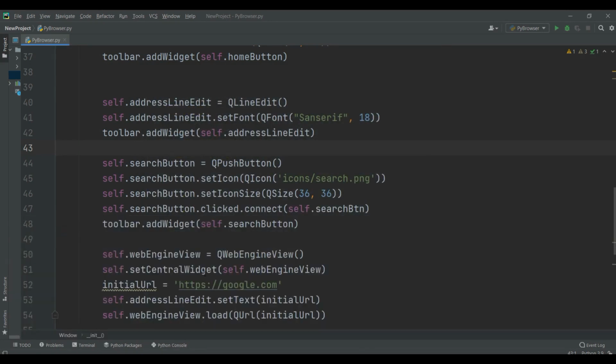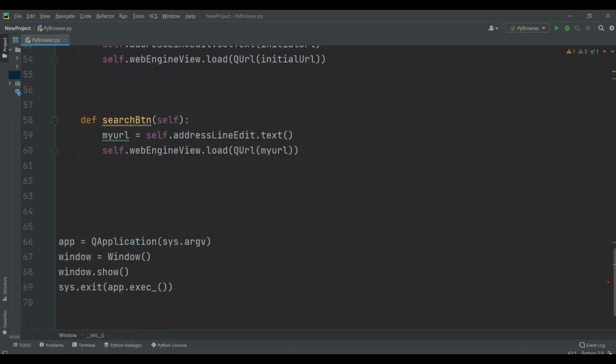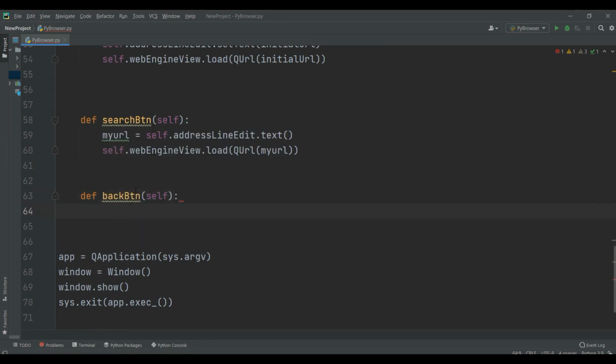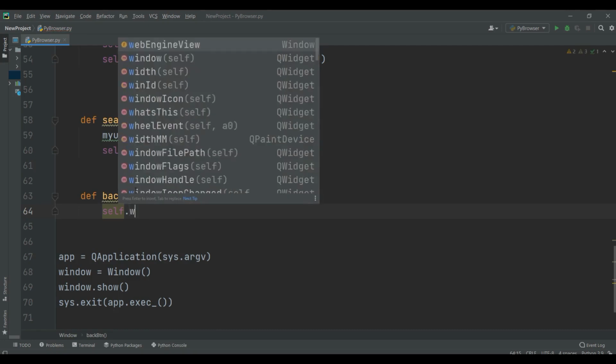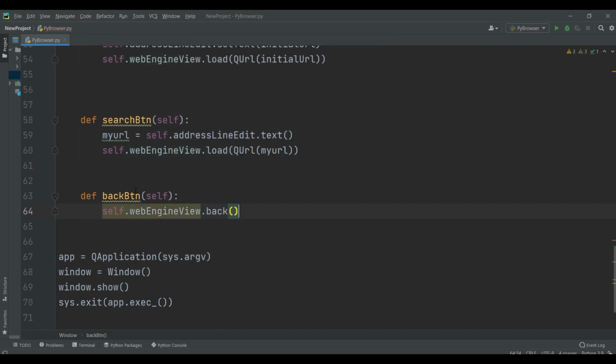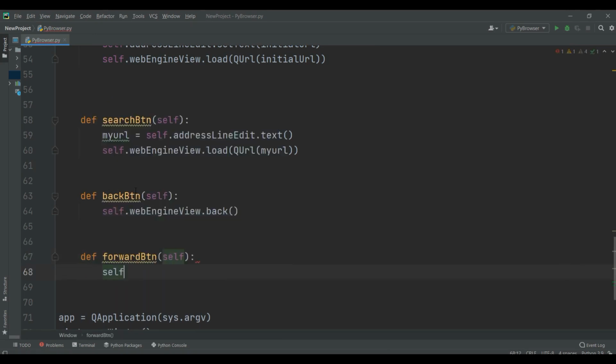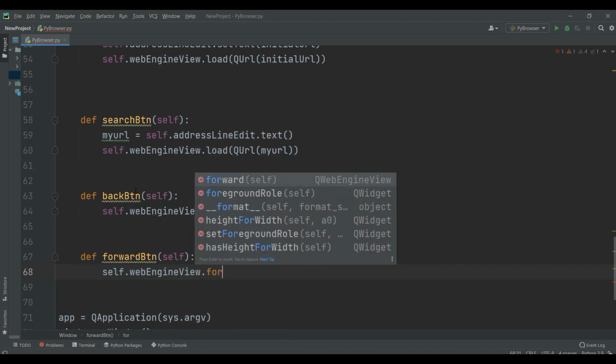Now let's work on the back button and also the forward button. For that we need to create another method in here, and I can just call it, for example, def back_btn. And here there's a back method in the WebEngineView, so we can just use that. I can just say self.webEngineView.back, and let's create another one, def forward_btn, and for that we can just use self.webEngineView.forward like this.